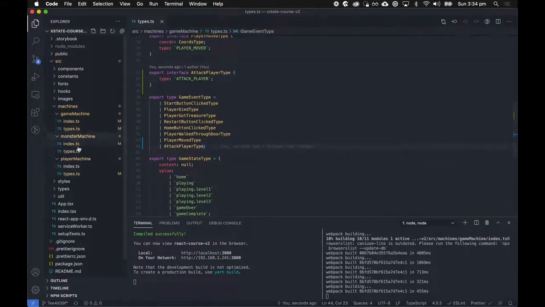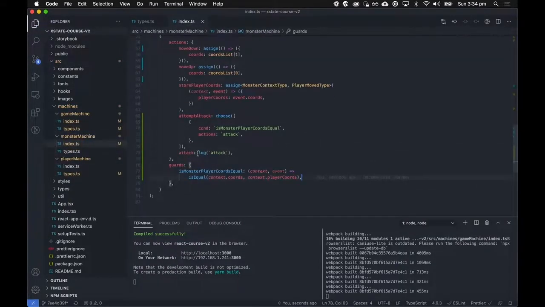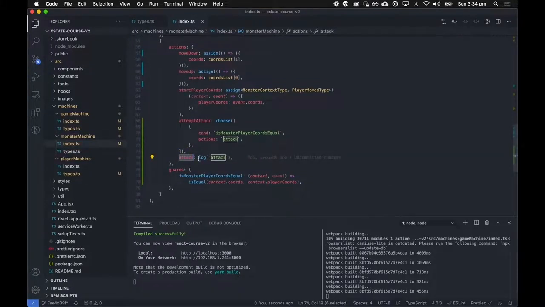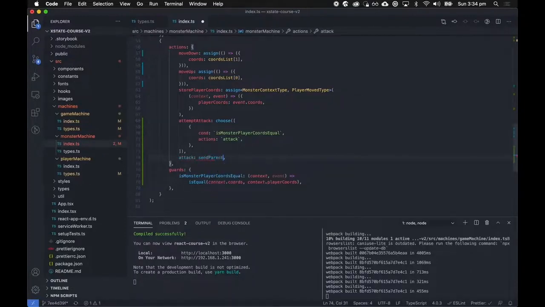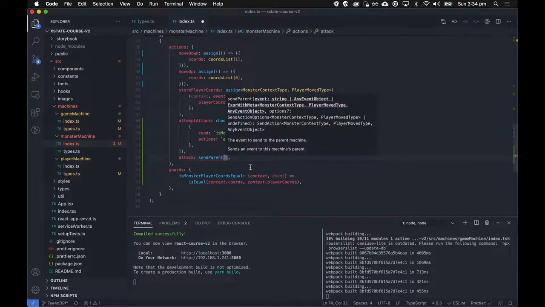So the monster machine, if we go here, it has this attack action. And so this is going to send that event to the game machine, and then the game machine is going to forward that event to the player machine. So let's get rid of this log, and we're going to use XState's sendParent function, and it's going to send the event attack player.